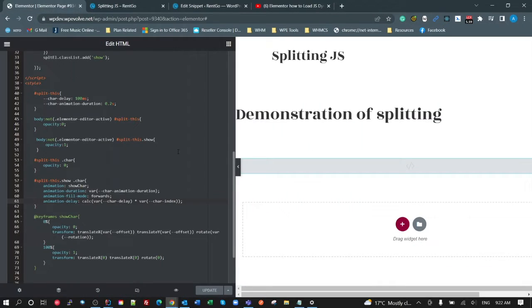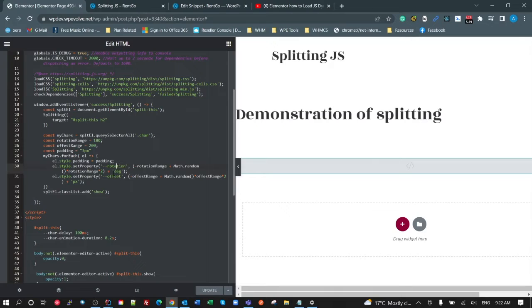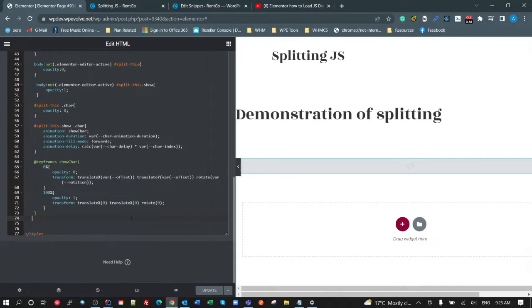Okay. So that's all we're doing, and then our keyframes for that is we start the opacity at 0, we end on 1, start the transform from translate x of the variable offset, translate y from the variable offset, rotate with the variable rotation. So every one of these is going to have its own individual rotation and offset because we've set these random ones on each one. So that's pretty much that.